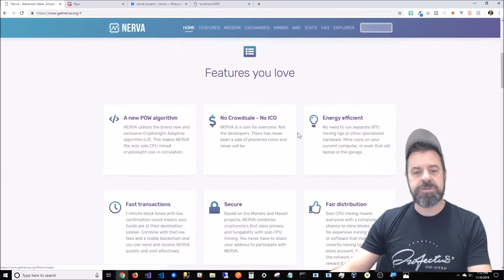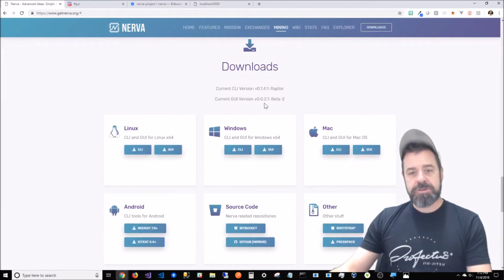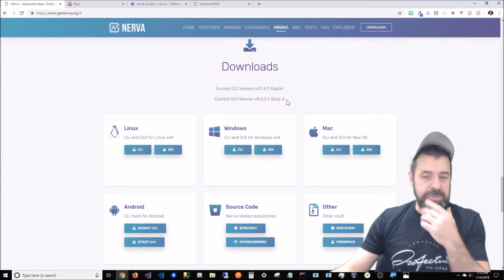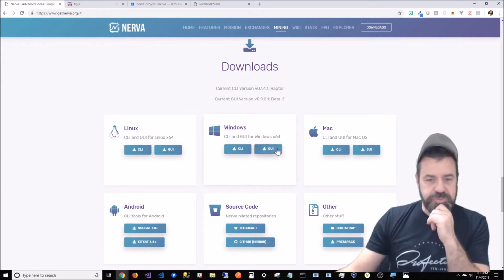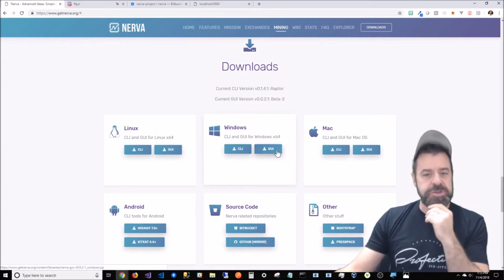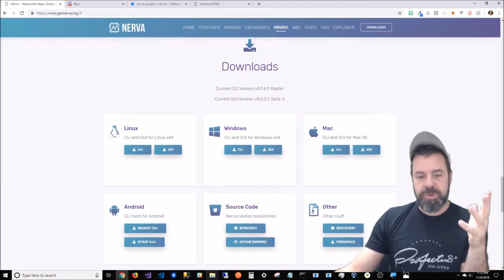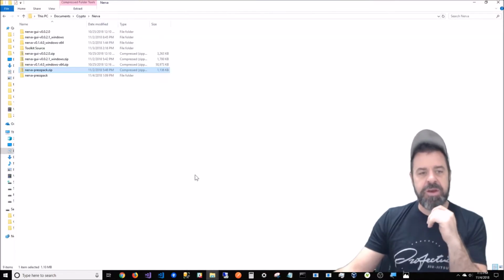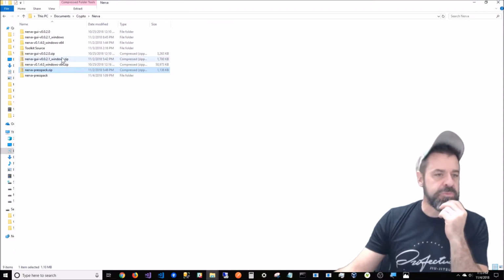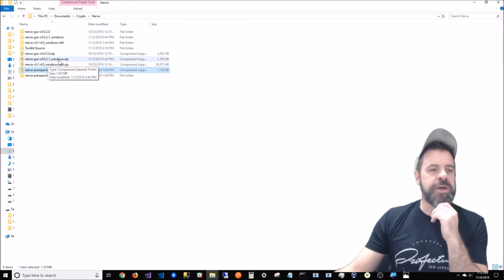If you go to downloads, there's a new one out, 0.2.1 beta 2. That might be newer than what I have, actually. So this is for Windows. You're going to click GUI and download it. It's going to pop up somewhere in your downloads. You're going to open it up. Nerva GUI 2.1 Windows download.